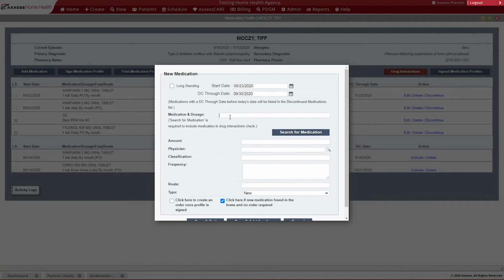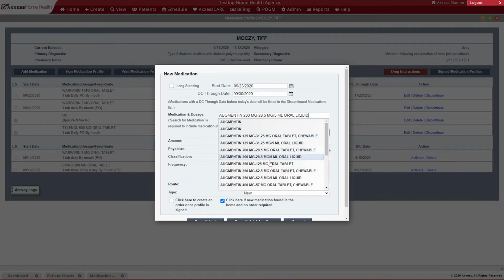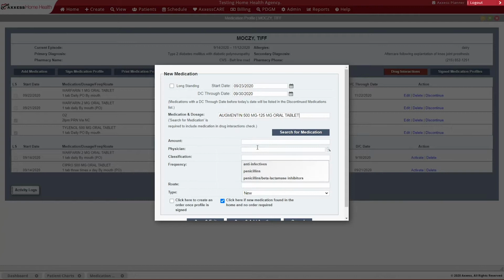Medications. If you start typing out your medication, you can hit search for medication and a list will drop down. You'll choose whatever dosage the patient is currently on. We're going to put 1 tab. You'll choose a physician. Classifications will populate for you and you'll get the closest to whatever classification that medication is ordered for. And then I'm going to put daily for my frequency. If I type in PO, it will populate to say by mouth.